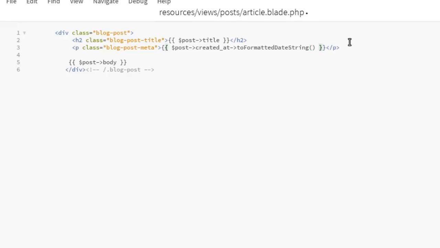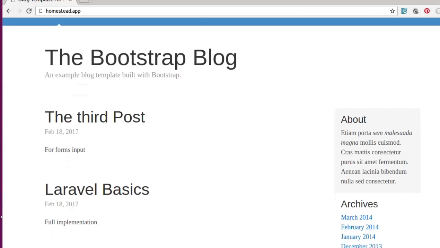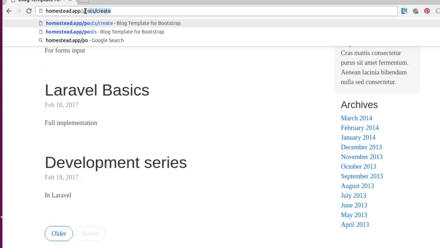Now I'm going to display this, save it out, and go back to the browser. A refresh. I notice that the first post, which is the third post, was created February 18th, 2017. We have another one, same day. They were all created on the same day, so that's why you have the same date. Now if you want to check for the first post, you run something like /posts/1, and you're going to get something different.